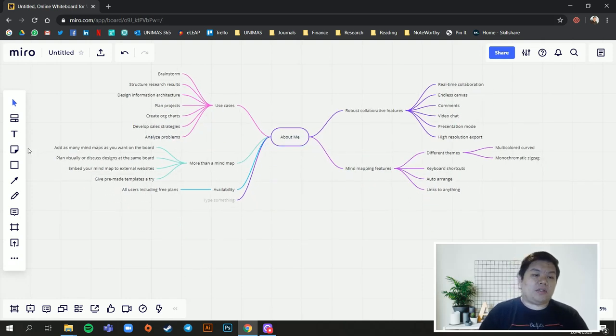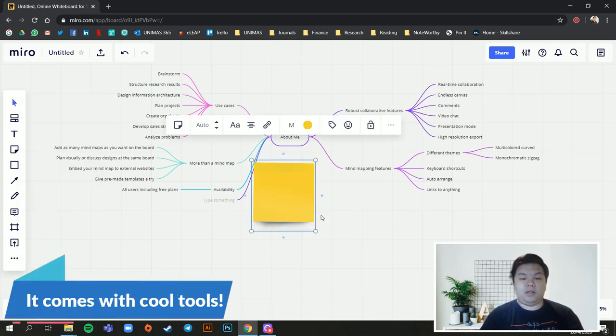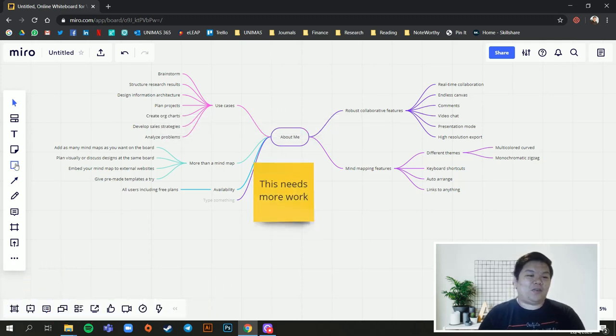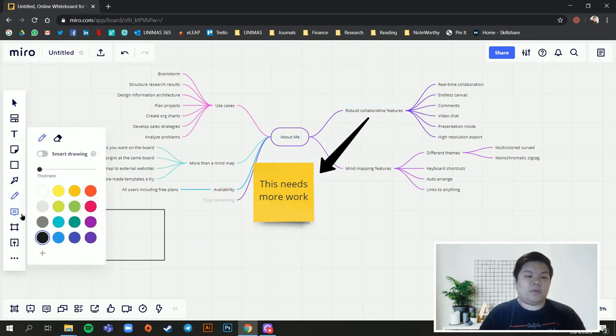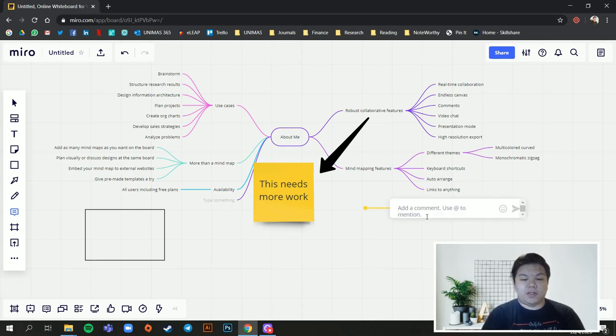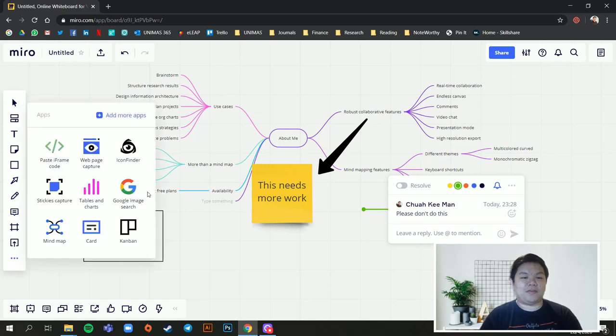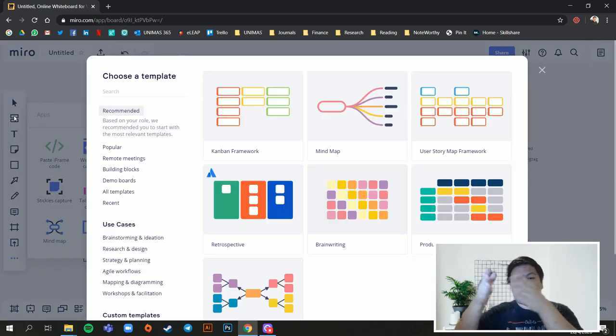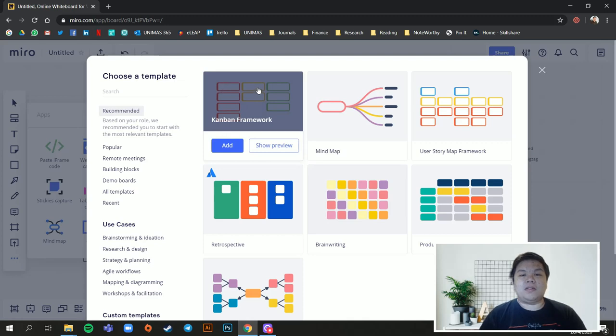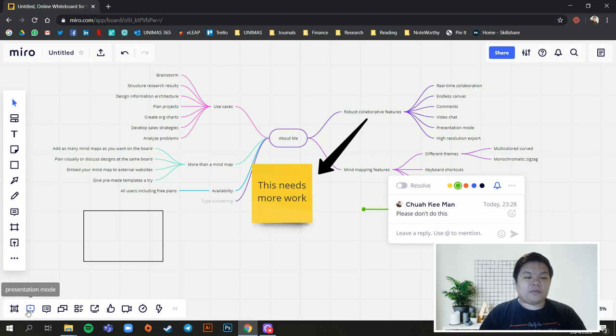All right, there are other tools here. You can add a sticky note, pretty neat. And you also have shapes if you need to draw anything. You have an arrow to point to something. You can scribble, comment. If you're a teacher, you can come in and comment, for example, "please don't do this." You can even change color if you want to. You can also have Google image search, icon finder, and add more, like Kanban. Kanban is like the shelf type where you have a to-do list, in progress, done kind of thing. There are several options here.